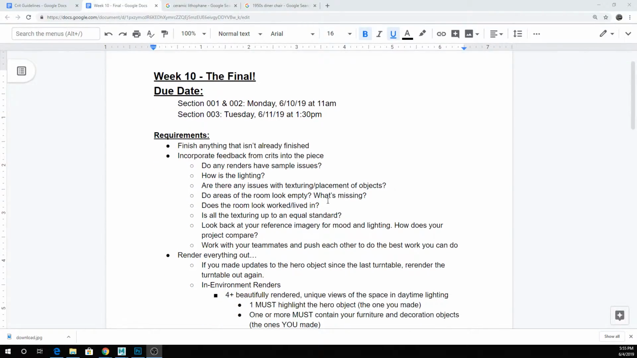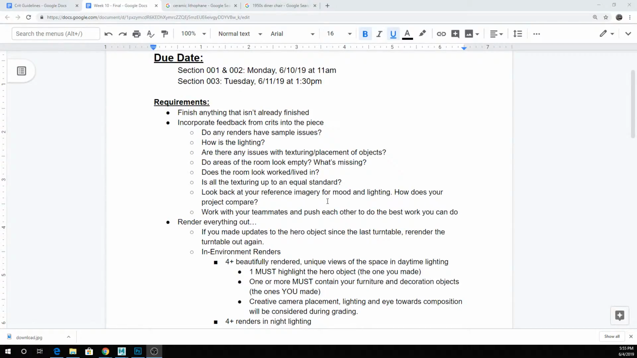So I feel like the requirements are fairly straightforward. If something's not finished, please finish it. And ideally you would incorporate the feedback from the crit into your pieces. So if you got feedback on extra stuff to put in the scene, like textures to tweak, lighting tweaks, etc., at least consider it. Ultimately it's your project. If you don't like something aesthetically, it's up to you to not put that in. But it is good to at least consider the things that people are saying to you.